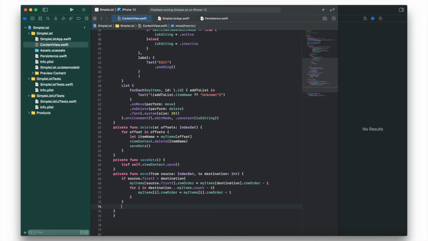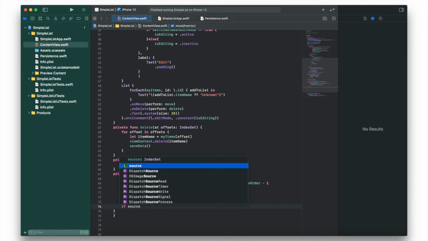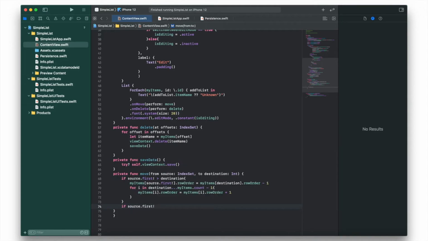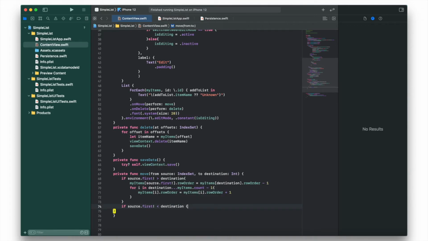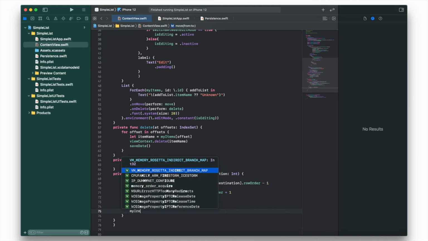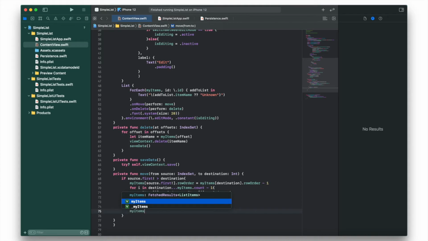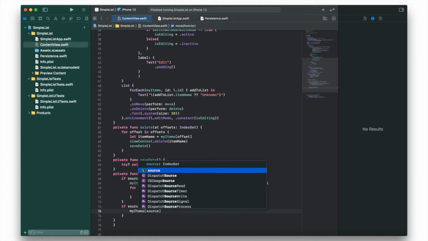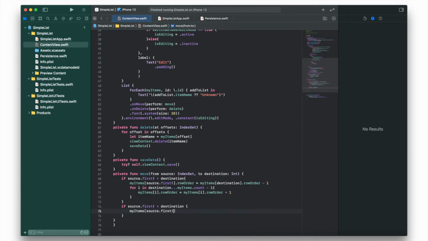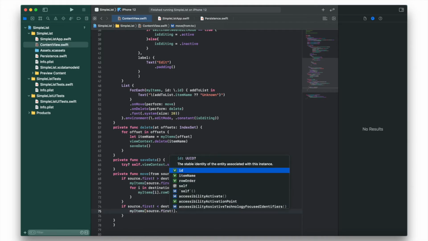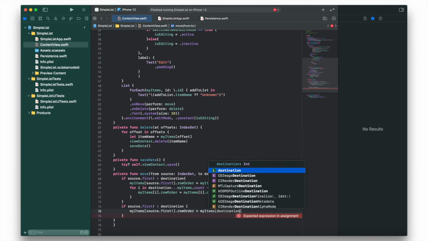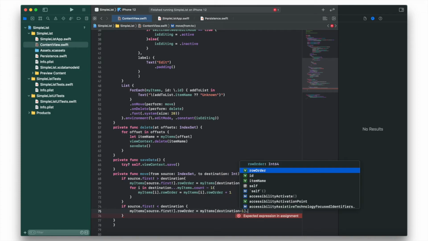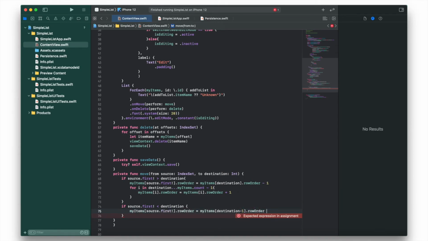I'm going to write the reverse of that, which is if source.first! is less than destination, brackets, myItems[source.first].rowOrder equals myItems[destination - 1].rowOrder + 1.